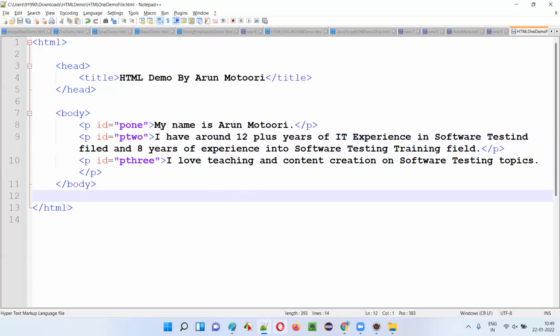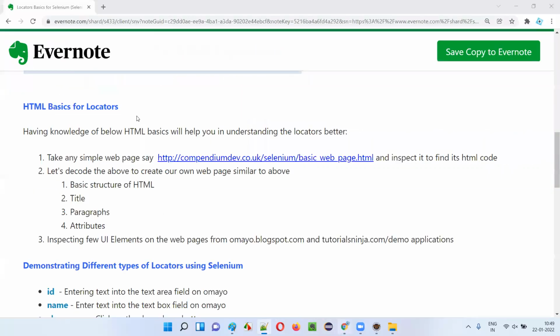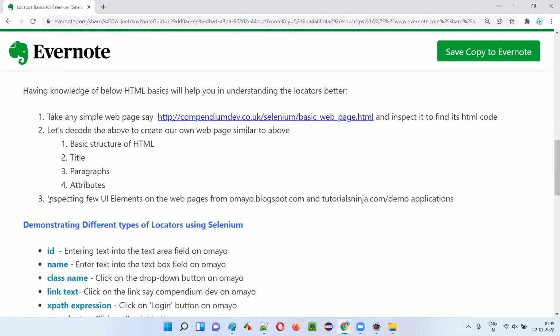More things. Fine, guys. So you got some idea about the HTML structure, how to create HTML to create web pages, how to give the title and how to create paragraphs and display them on the web pages. You understood the basic structure of HTML: title, paragraphs, and attributes. You understood now.